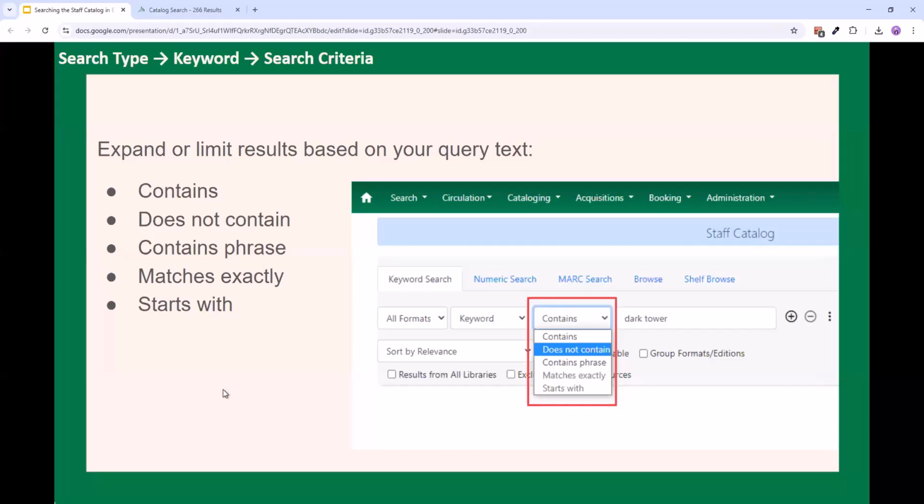We can expand or limit our results more by using other types of search criteria. These are contains, does not contain, matches exactly, and starts with. Contains is the default choice when you start a search. You may notice if you have the keyword search type selected, the matches exactly and starts with criteria are actually grayed out. They are available with all other search types, though. So this would help narrow down or even broaden your search even more.